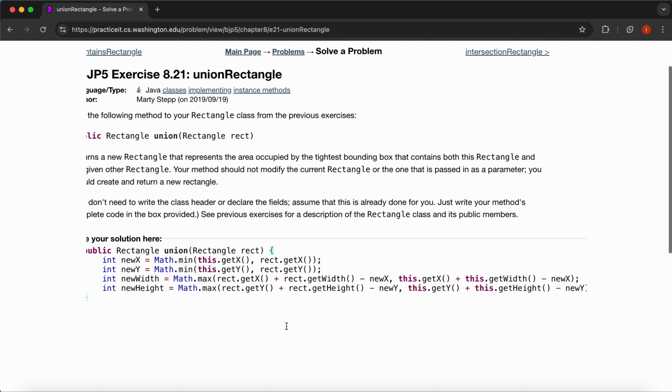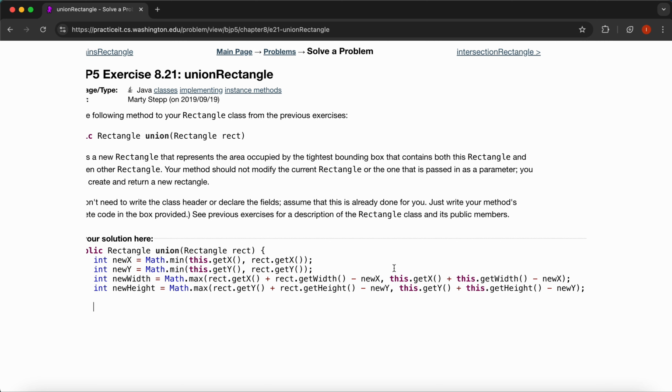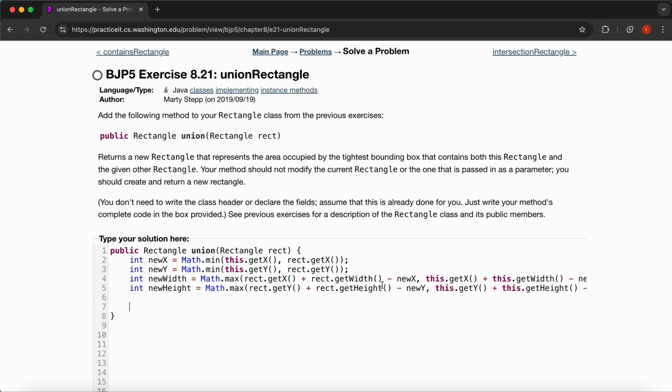Okay, and then now just to sum everything up, we now need to return our new rectangle. That is our tightest bounding box. So return, and then we'll get new Rectangle, and then they have to pull data from our newX, our newY, and our newWidth, and our newHeight, just like that.